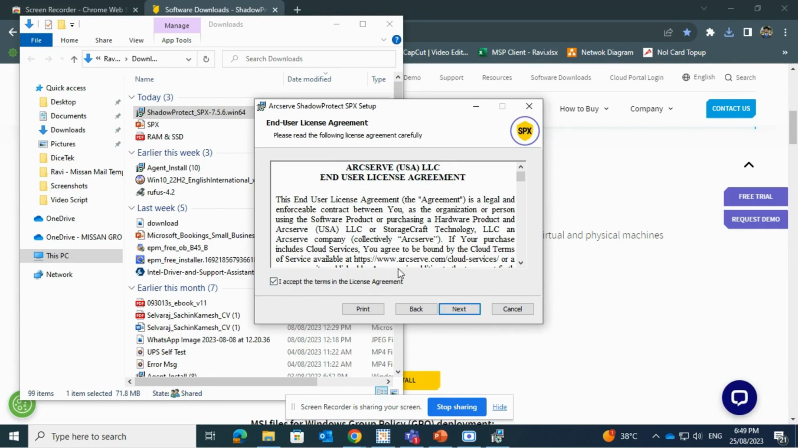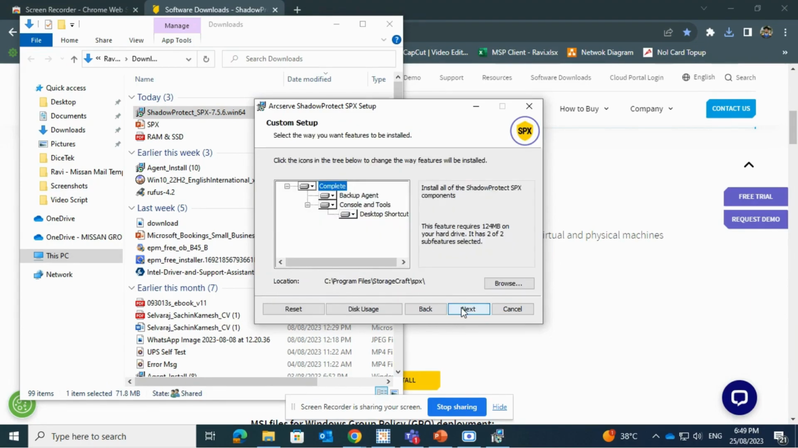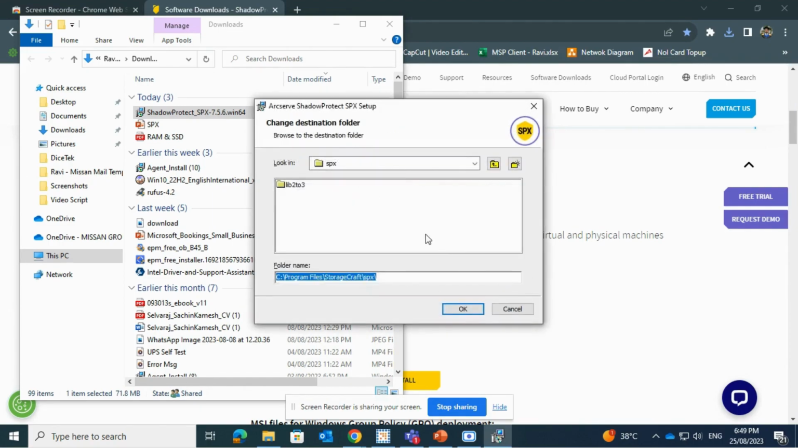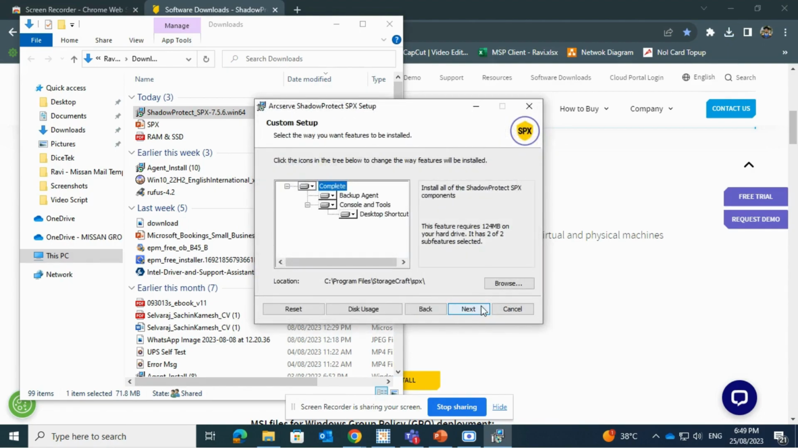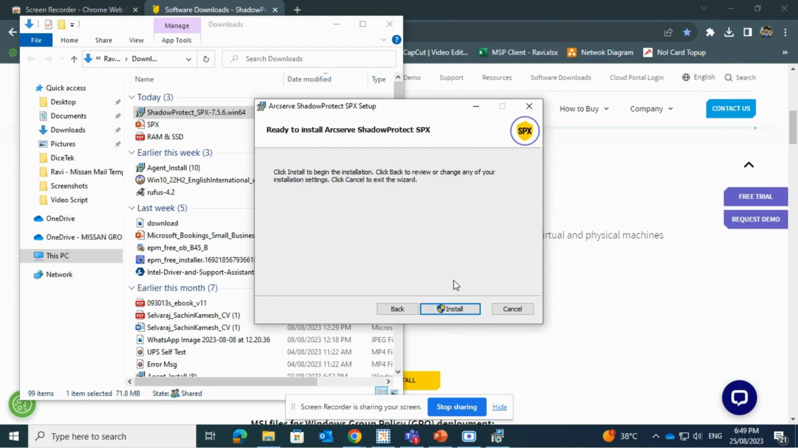There we go. Now you'll need to agree with the license agreement by checking the appropriate checkbox. After that, click on Next to proceed. In this installation, we'll choose the complete setup, and you can just adjust the installation path by clicking the Browse button, but for now, I'll keep it as a default.